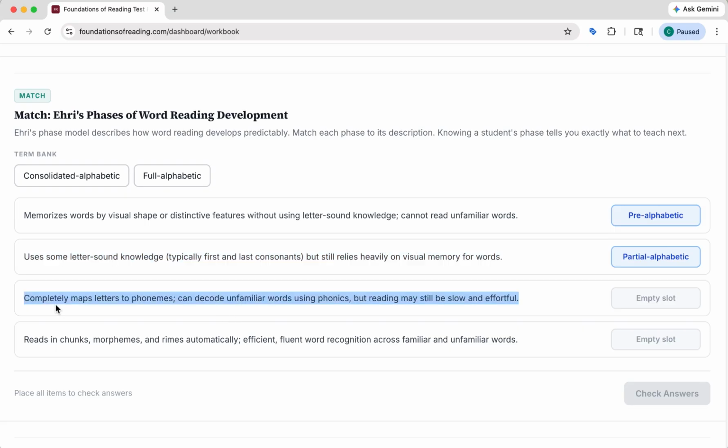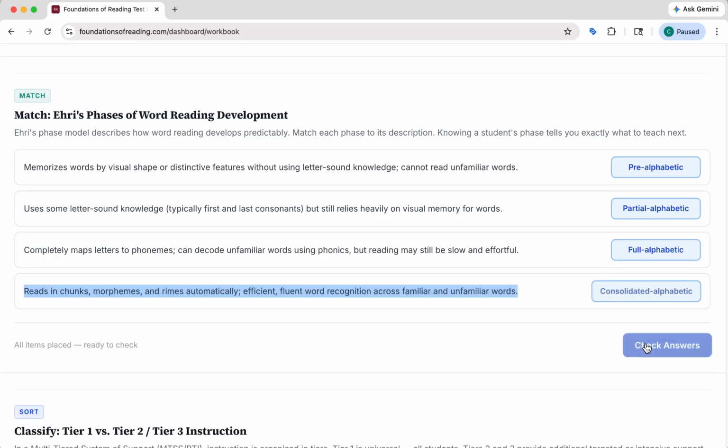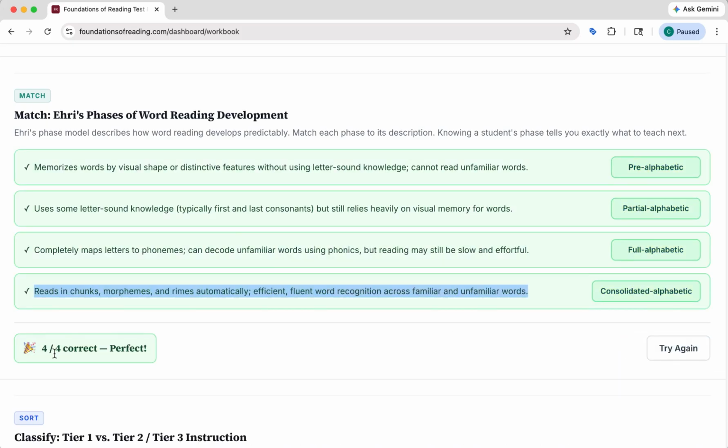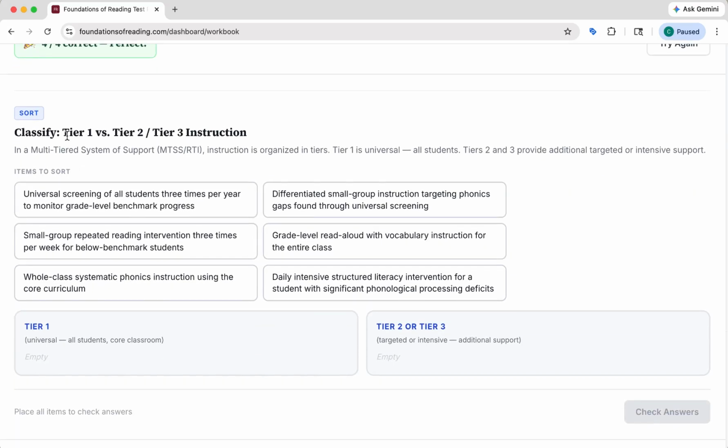And then third, completely maps letters to phonemes. Can decode unfamiliar words using phonics. That would be full alphabetic stage of reading. And finally, reads in chunks, morphemes, and rhymes automatically. Efficient, fluent word recognition is consolidated alphabetic. So almost getting to the full. Let's check it. And we have 4 out of 4. There we go. Next up, we are working with Tier 1, Tier 2, and Tier 3 instruction.